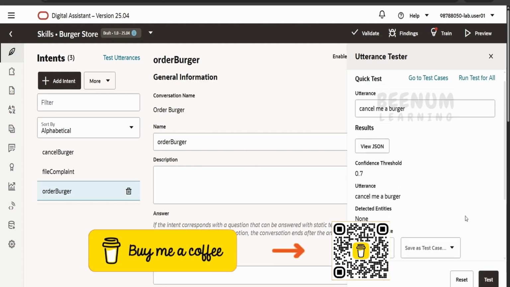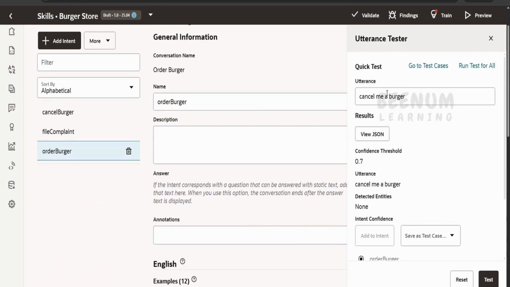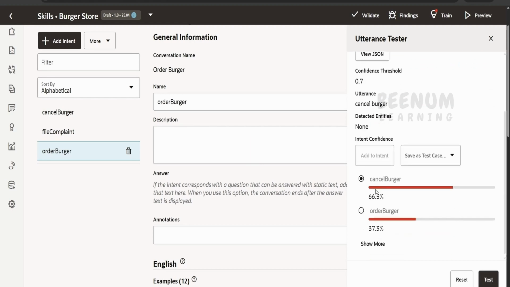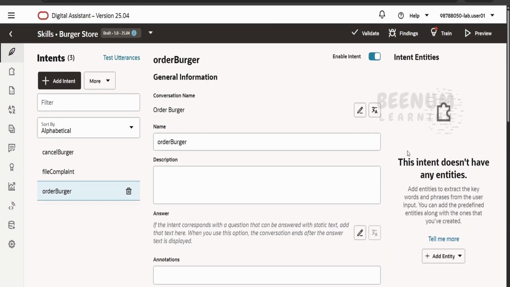So like this, you can test for other things as well, like cancel me a burger. Let me test with this. So it will again match with this order burger, which is not correct. I will just test with the cancel burger and see. Now it is getting matched with the cancel burger. Right now we will reset this. We will test the utterances like this.